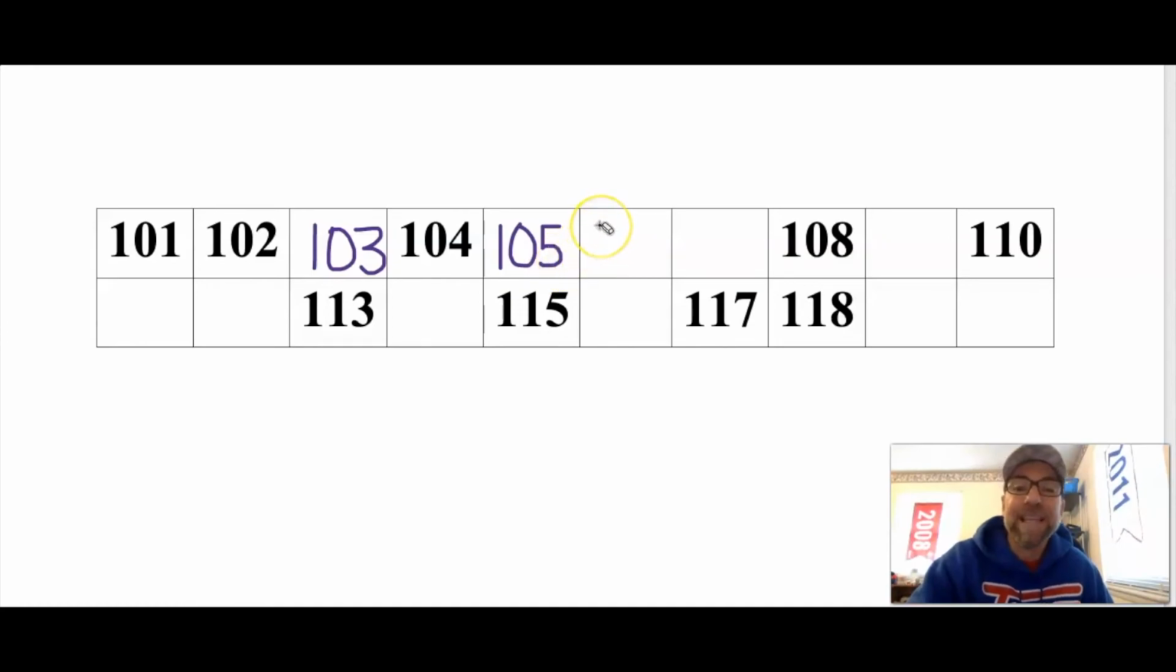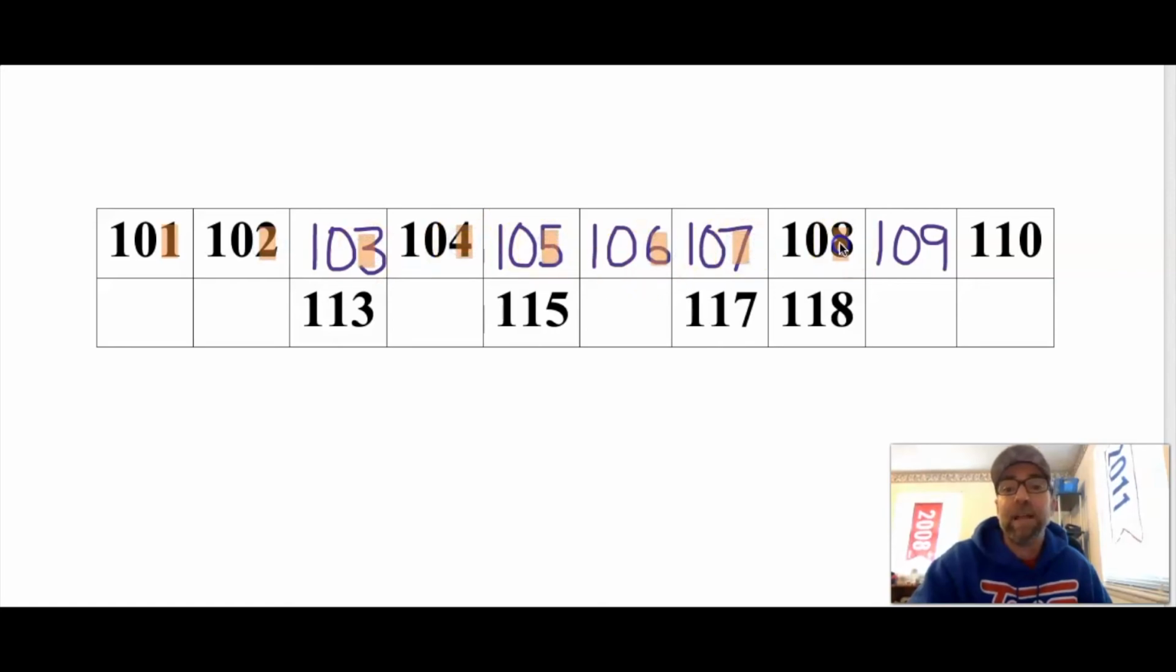Awesome job. What comes next? Write it on your whiteboard. 106. What comes next? 107. 108 is there for us, but what is just after 108? 109. Notice that our ones digits counted up: 1, 2, 3, 4, 5, 6, 7, 8, 9. And then we're back to the 0.